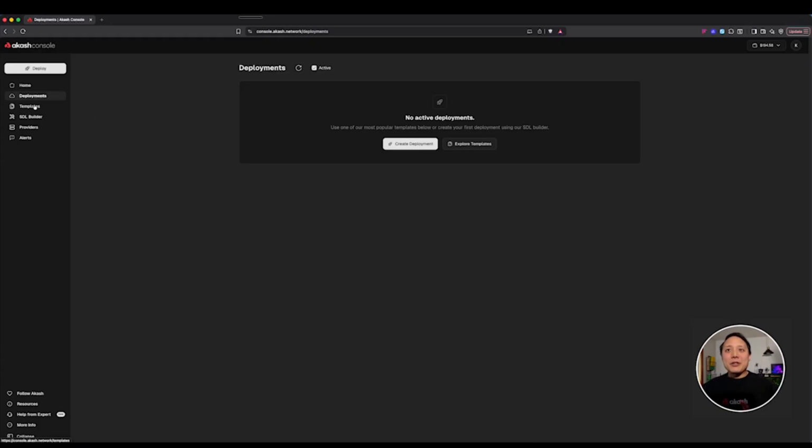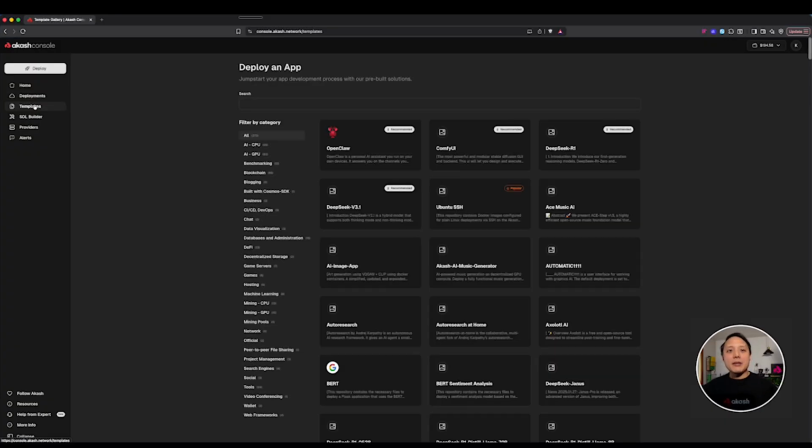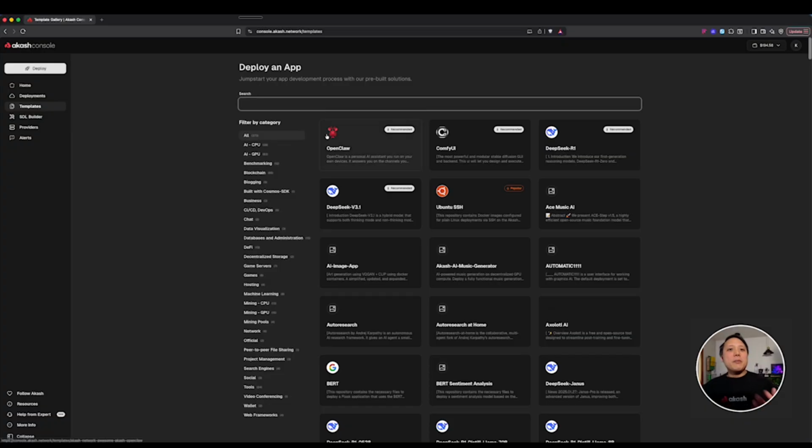Right underneath that, you have the template section where you can find many templates that are already made to quick launch any apps, AI models, and more that the community has already submitted through our awesome Akash repository. Keep in mind that these templates are community grown, which means that you too can submit any application as a template.